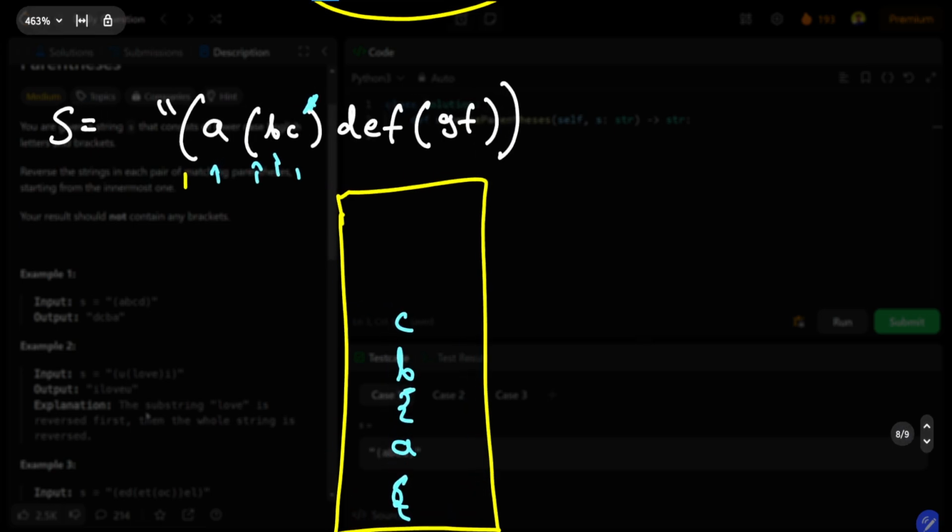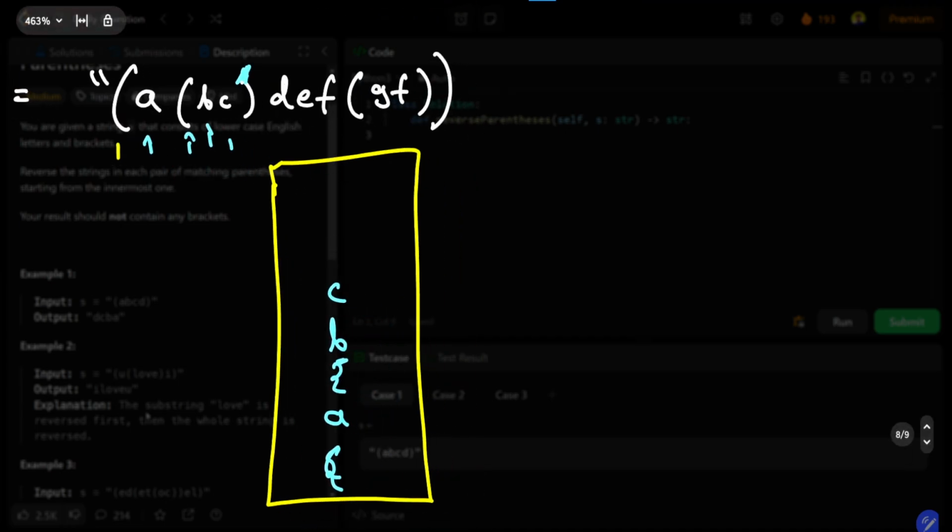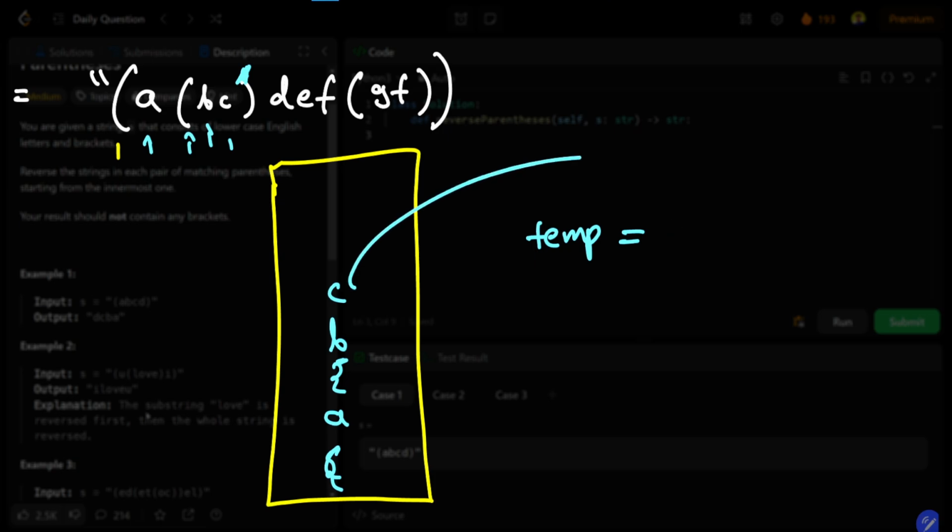Whenever I get the closing bracket, I need to remove characters from the last until I get an opening bracket. So I'll remove this part. I might have something like a string or characters, removing and storing them over here. So I removed C and appended it over here. I removed B and appended it over here. And I removed this particular opening bracket. Okay, fine.